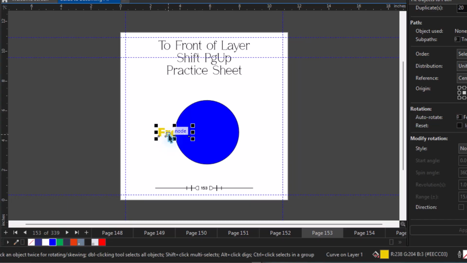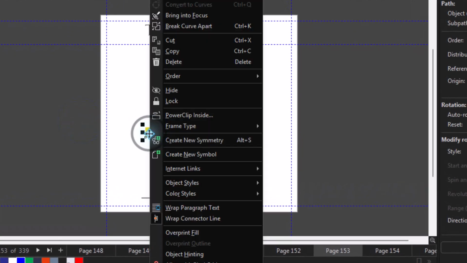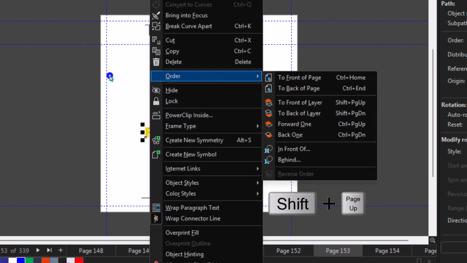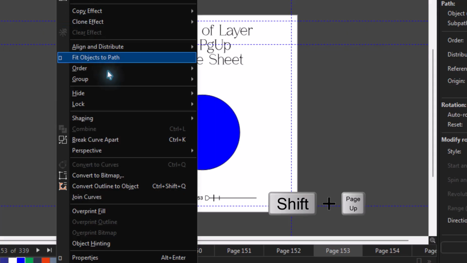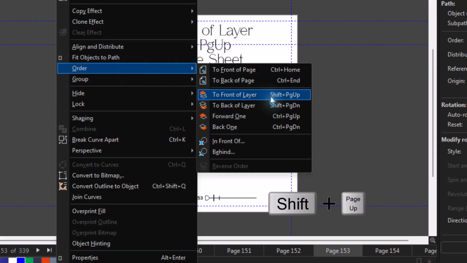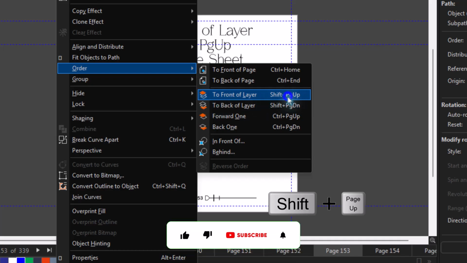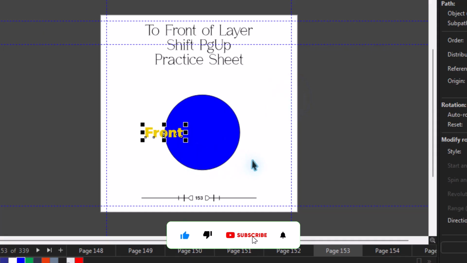What we'll do, we copy this. What we'll do is that we click this, the first method, so we'll come to Order, or come to Object. Can you see it? Order. Bring forward to front. Can you see? To front of layer. Can you see? The shortcut is Shift Page Up on your keyboard. Can you see it? So this is how it works.